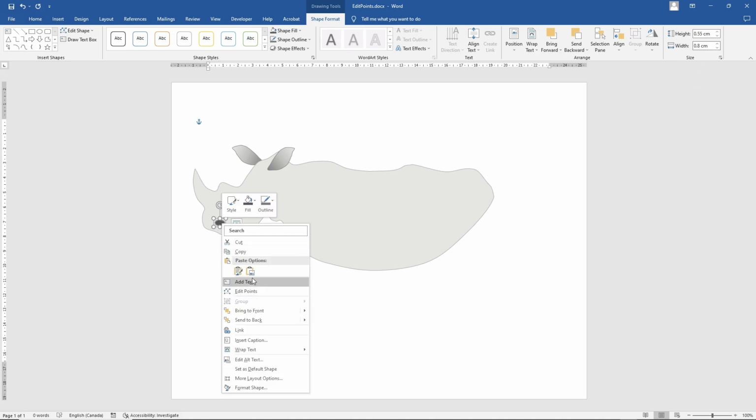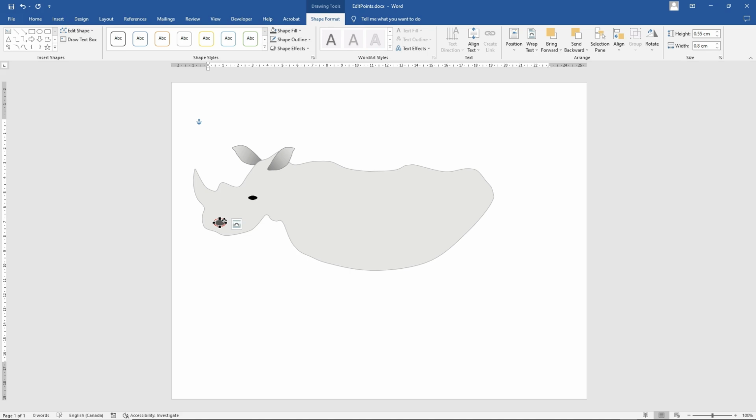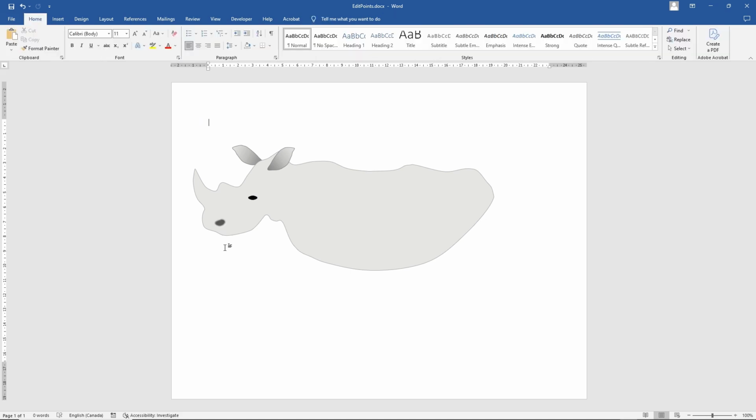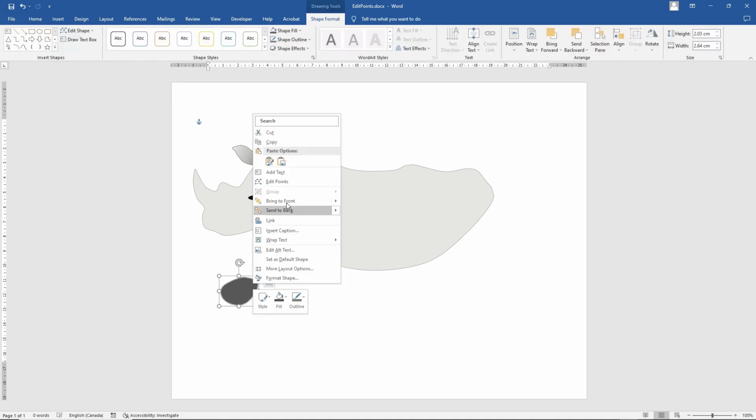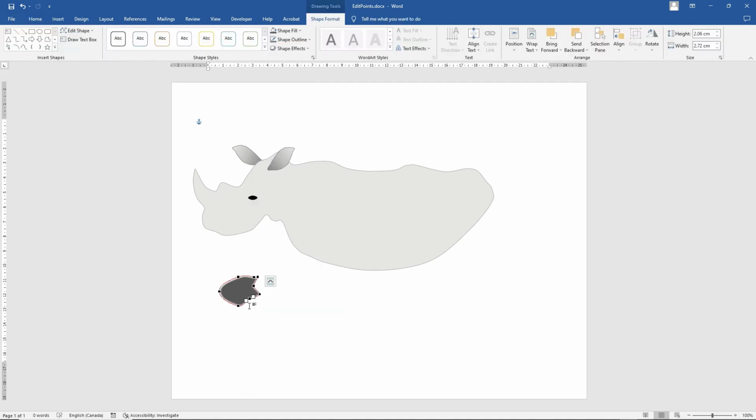Really, I should be editing the points on this. Adding a point here. Don't know if that's going to work exactly. You know what? I'm going to make it bigger, and I'm going to modify it, and then make it smaller again. Because what I see here, it wants a point like that. That's how it's looking, that nostril.